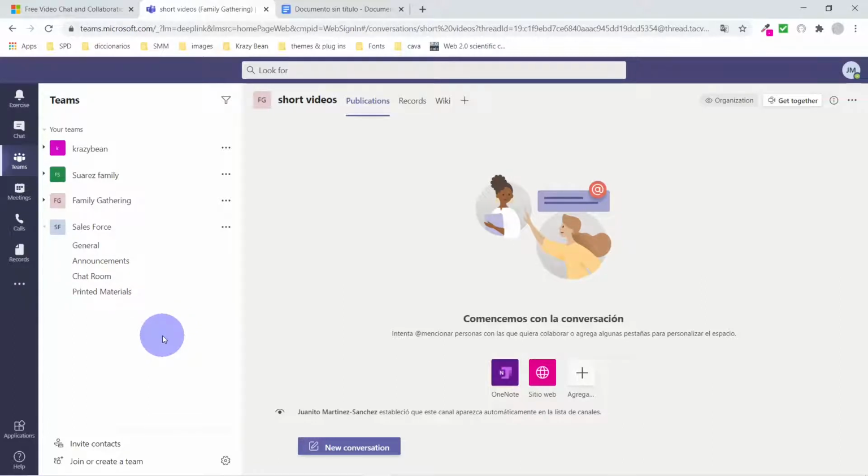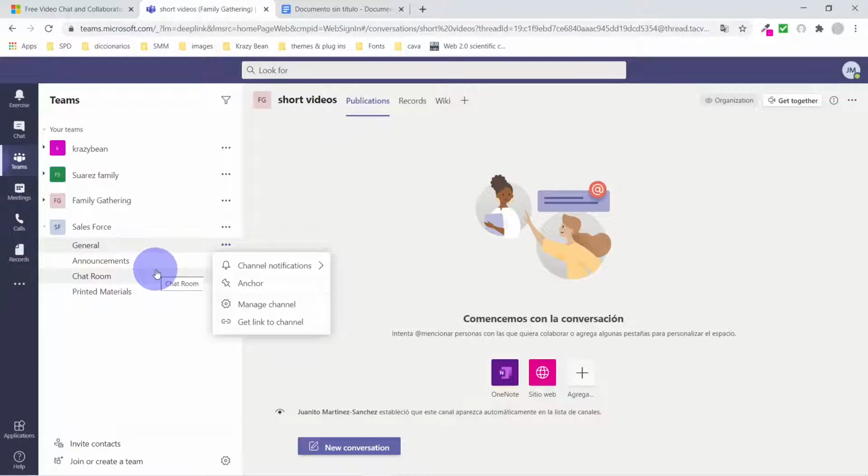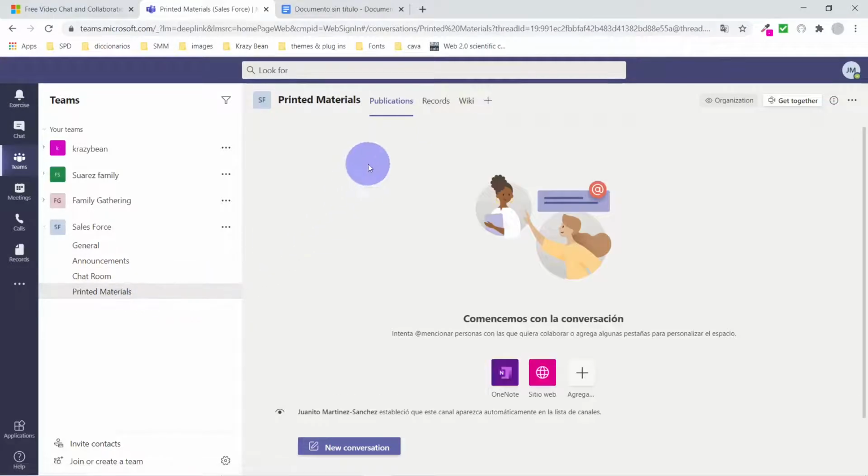Once you have everything ready for your meeting, now it is time to explain what all of this means, what these channels mean. Right here under general, you can add things. You can anchor the general or the announcements or whatever. You can do a lot of things here. So for instance, if you want to add the printed materials here, I'll explain right now how to add these things in here. But before I move on, I'm going to explain the rest of the icons on the left side.